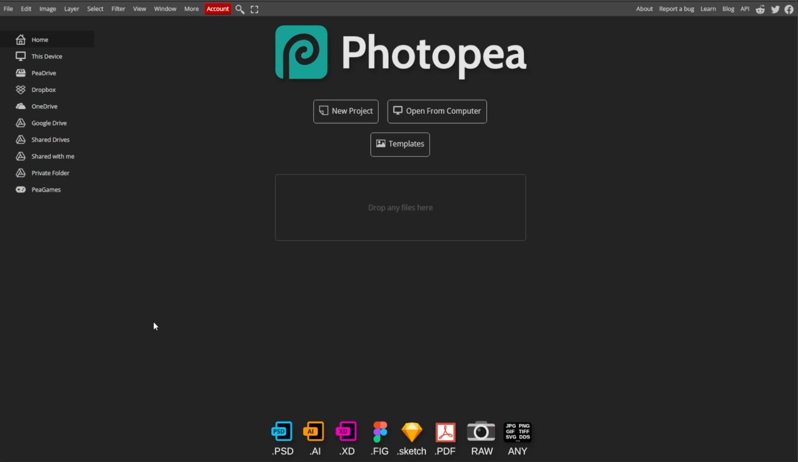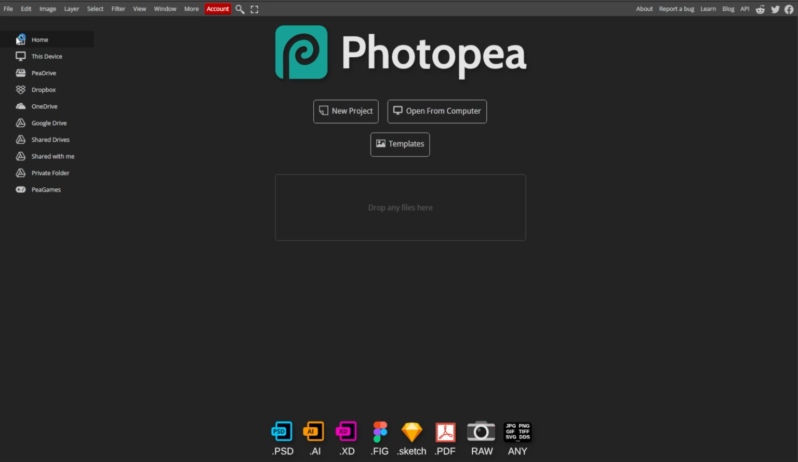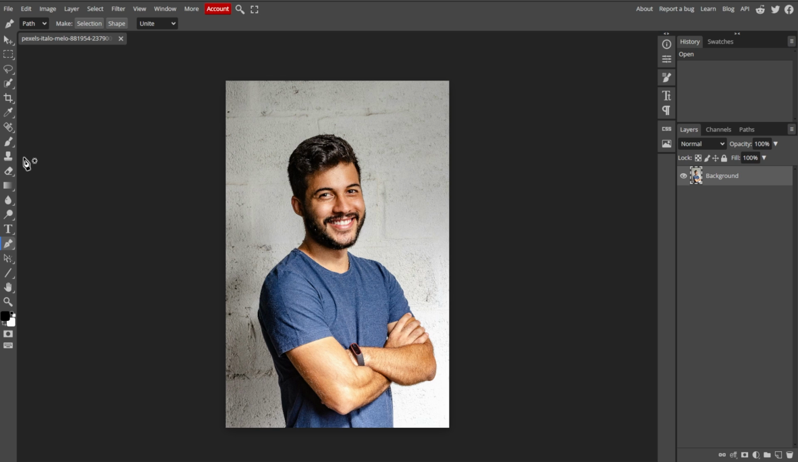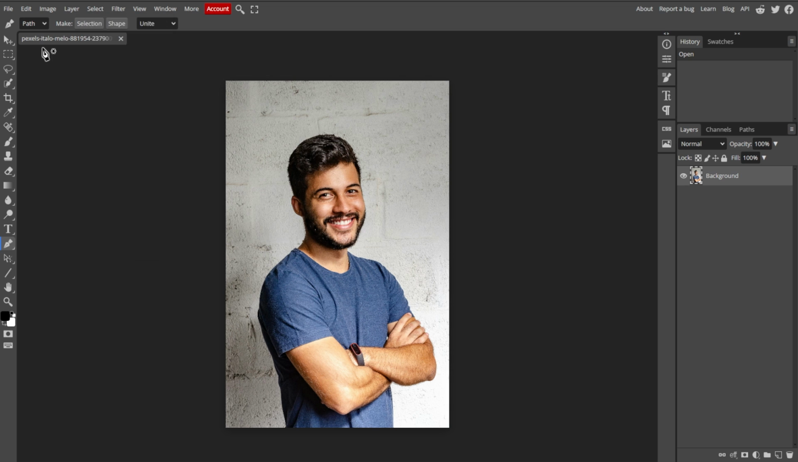First, go to Photopea, then click on File in the top left corner, and select Open to open your image from your device. Now we're going to access the Magic Cut tool. With your image layer selected, go to Select in the top menu, then choose Magic Cut from the drop-down menu.